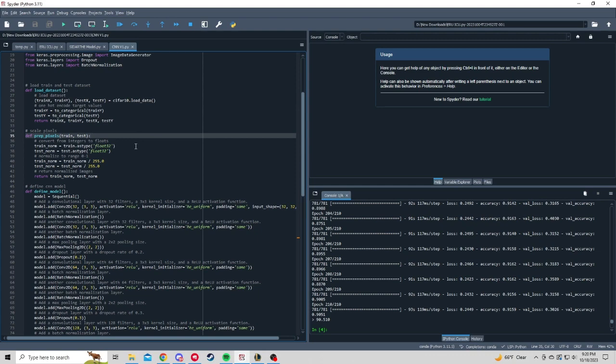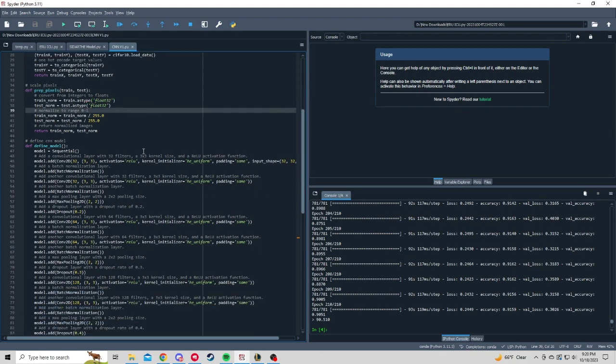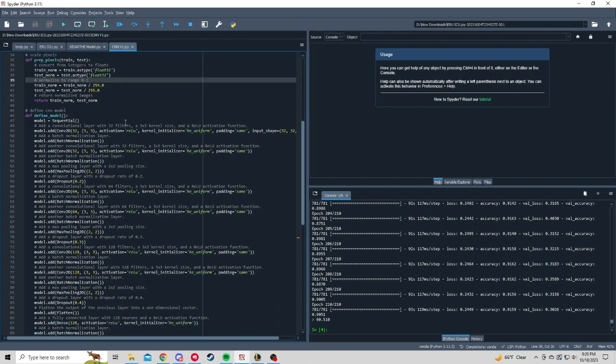and then we're going to prep the pixels and have them be float32 and trained under a certain size. And then we're going to define the model, and the model starts as a Sequential. We're going to set layers using the ReLU activation, kernel initialization, padding, input shape, and we're normalizing the batch.